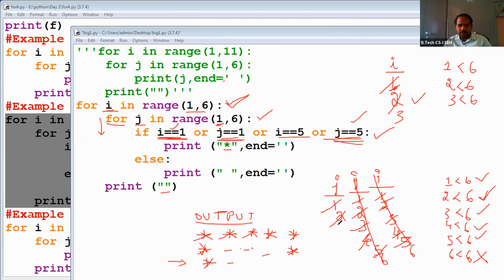j value is 3. 3 is less than or equal to 6. Yes. Is the if condition satisfied? No. Again print space. j value is 4. 4 is less than or equal to 6. Yes, the condition is true. Then enter. Does it satisfy any condition? No. Again print a space. j value is 5. 5 is less than or equal to 6. Yes, the condition is true. Then j value is 5, this condition is satisfied. Then immediately at the end, the star is printed.